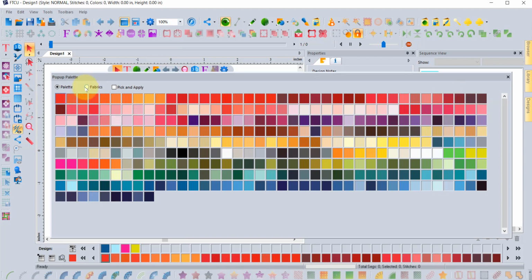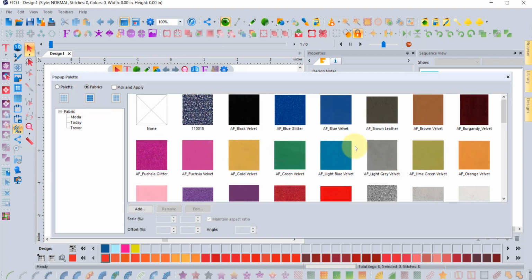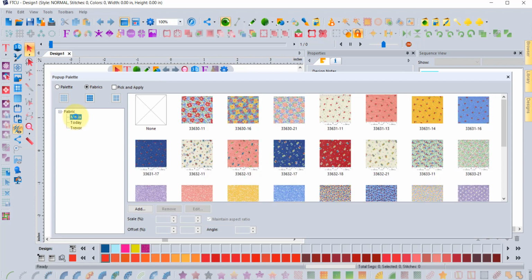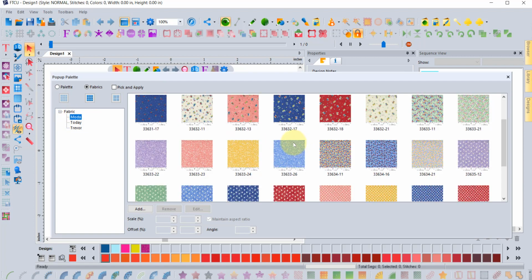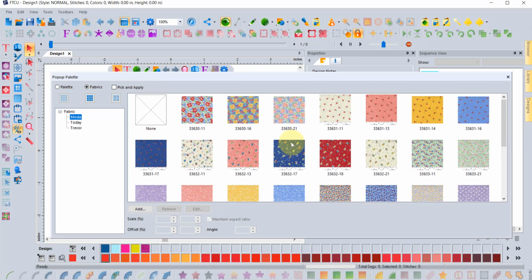When I click over to fabrics, notice that the space is now showing us fabrics instead of colors. Similarly, I could select this fabric and right-click and add that to my design palette. The cool thing about fabrics is you have the ability to make your own organization of it, and I believe that none of these options would be pre-installed like Trevor and Today and Moda. That's me adding fabric to my own computer. So you are able to add new collections.